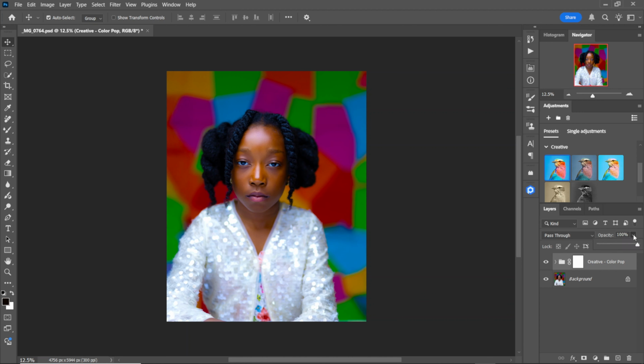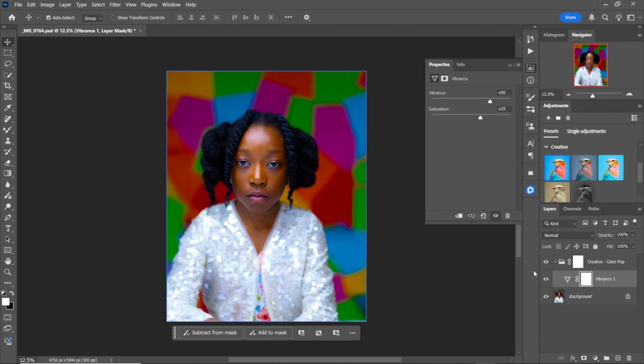You can decide to reduce the opacity depending on what you want. You can bring it down maybe to like 50%. You can also reduce the intensity this way, or if you don't want to do it that way, you can come down to this arrow here, click on it, select this one here, this vibrance, double click on it. The vibrance is 50%. You can decide to bring it down, or you can decide to reduce the saturation. Here is 25. You can either reduce the vibrance or reduce the saturation.